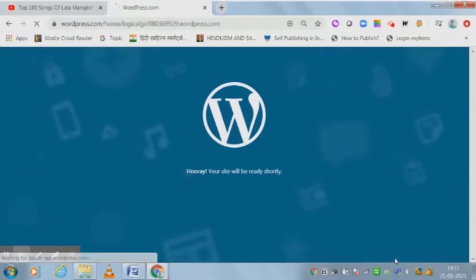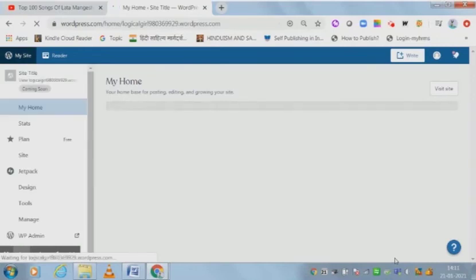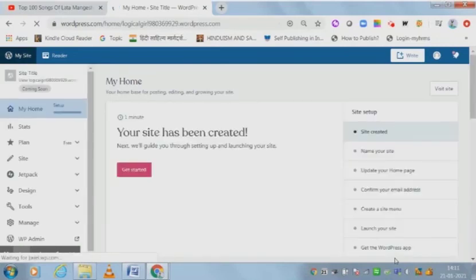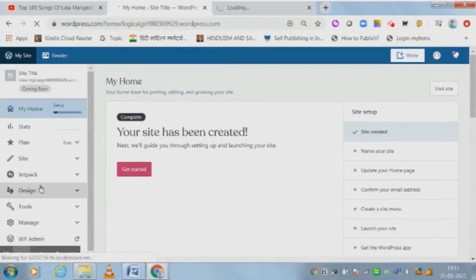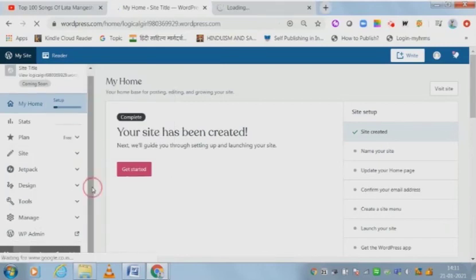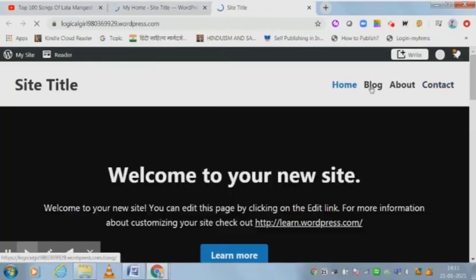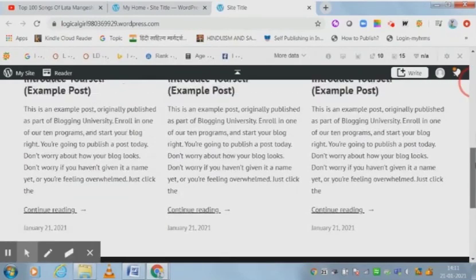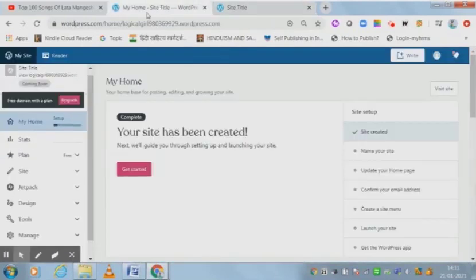So this is a sort of dashboard that you would get once you open your blog. Once you have selected the email address in the blog, this is the dashboard. And as you can see, at the sidebar there are various options. And this is the site right now. As you can see, the URL has logicalgirl followed by a number .wordpress.com. So right now this is the position of your blog, right?